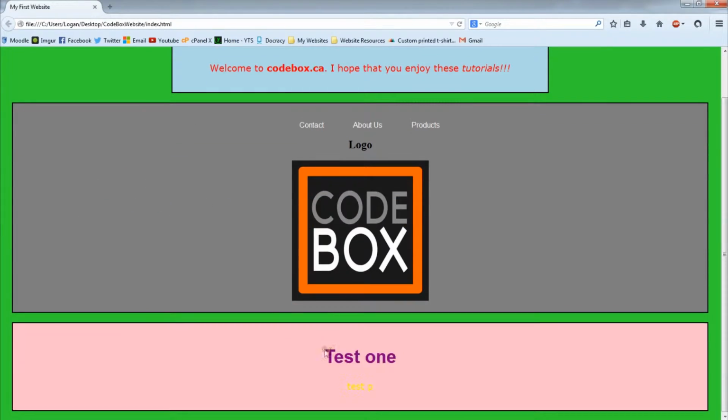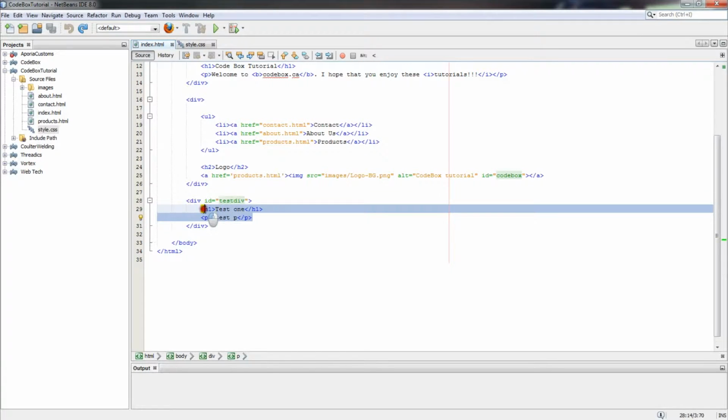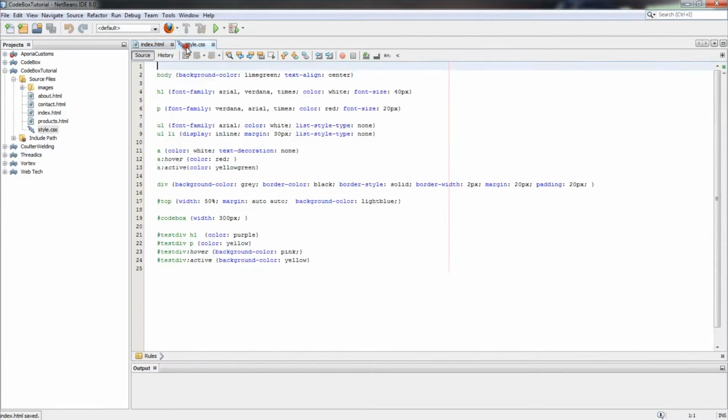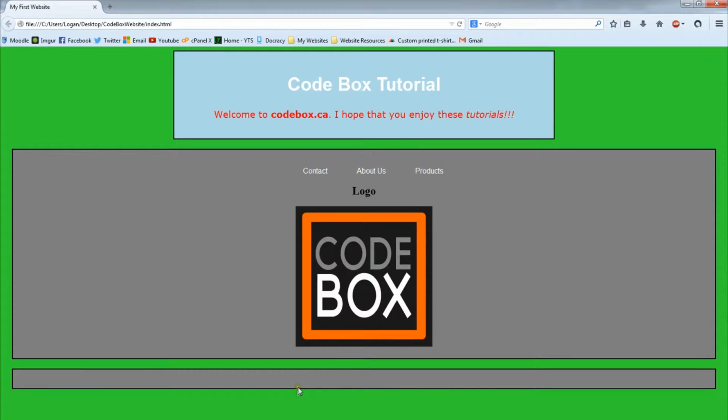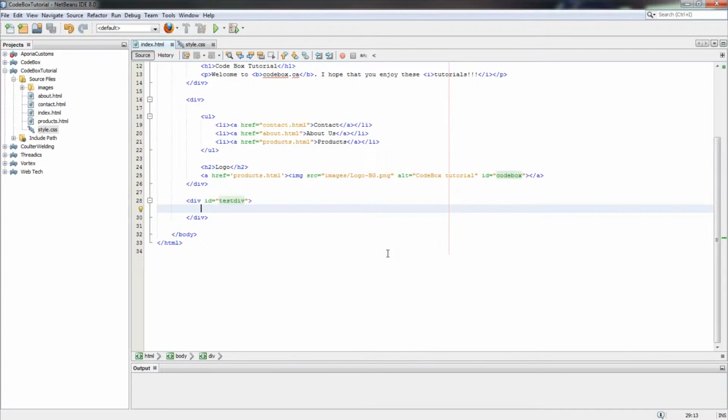So what we're going to do is, this is what we left off with last time. We're going to edit this a little bit here. We're going to get rid of our stuff inside of test div, and we're also going to get rid of the hover and the active. So now if we refresh, we just have our plain div. It doesn't highlight when we go over it, and that's exactly what we want.